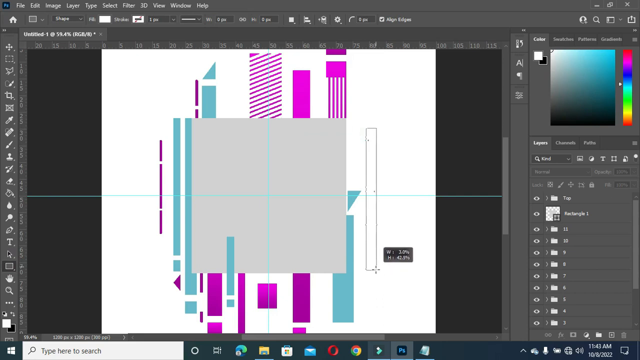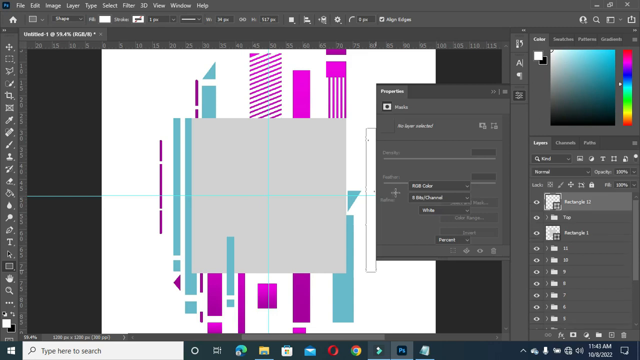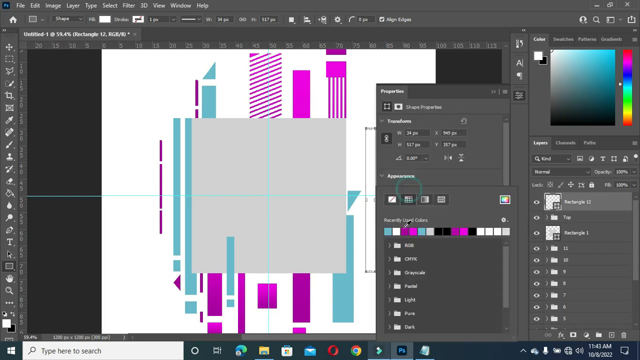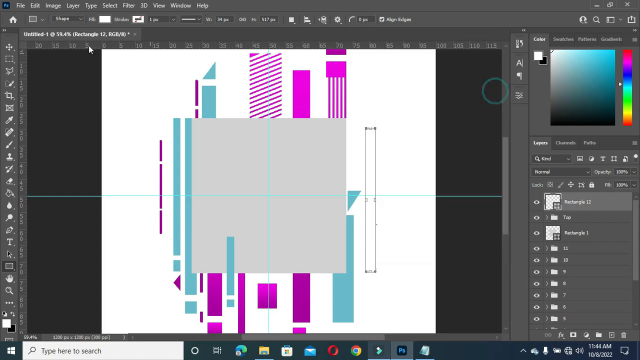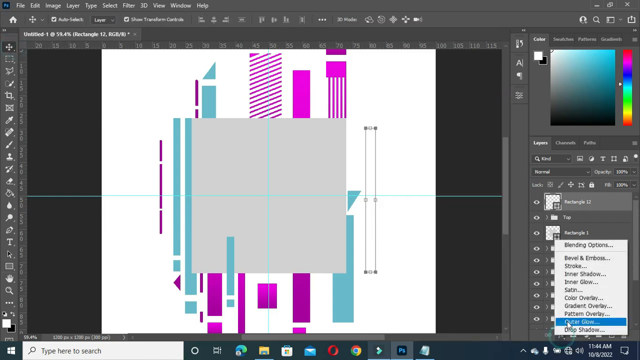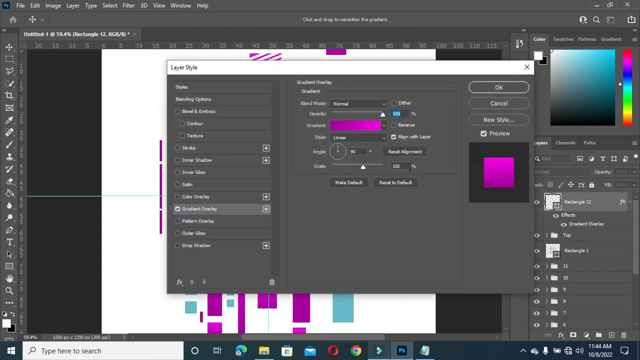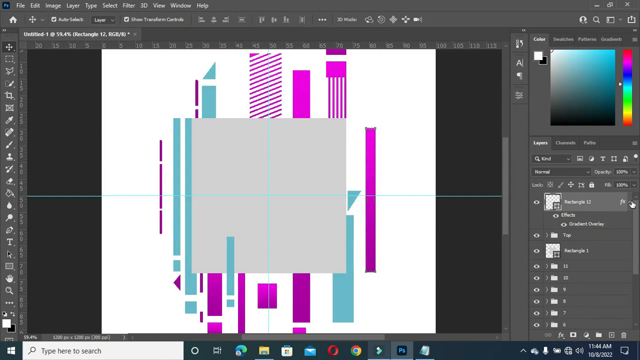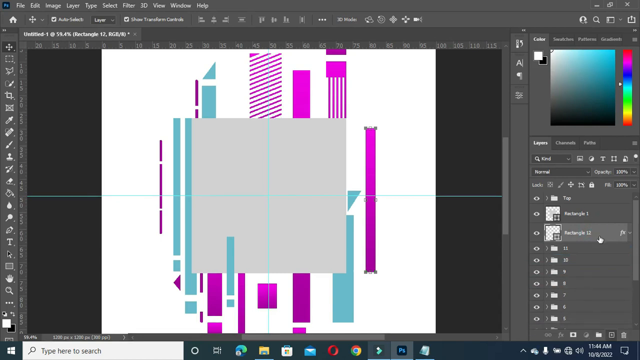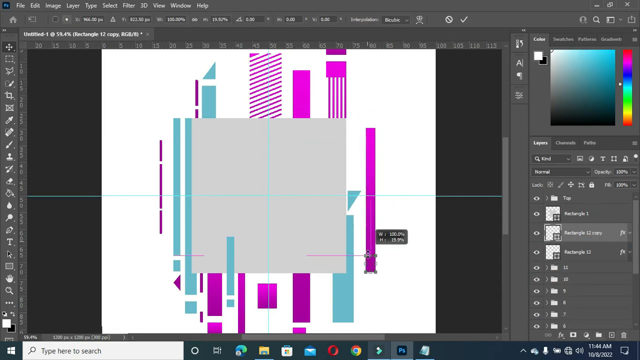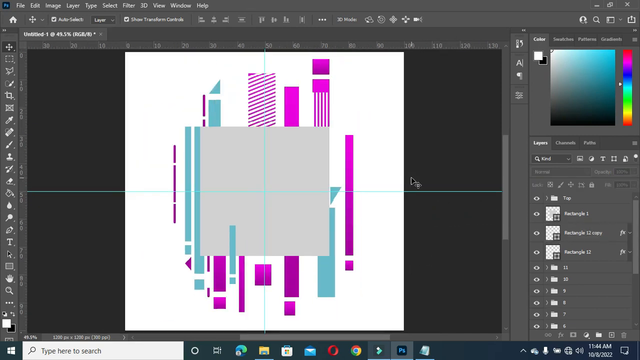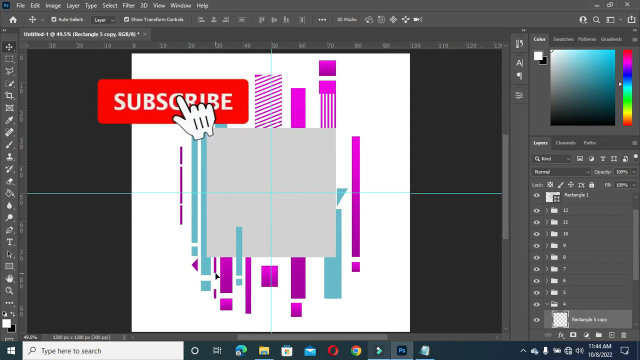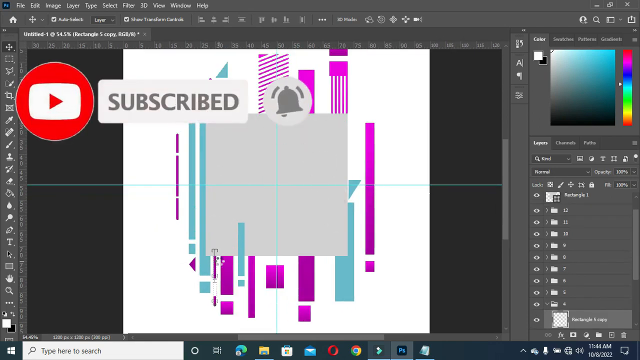Another rectangle here. This one I'm going to apply the gradient color. Then Ctrl J or you duplicate it using your mouse. Use your mouse to bring it down or you use your arrow key. Alright, so now you can apply any adjustment or changes you want to make.